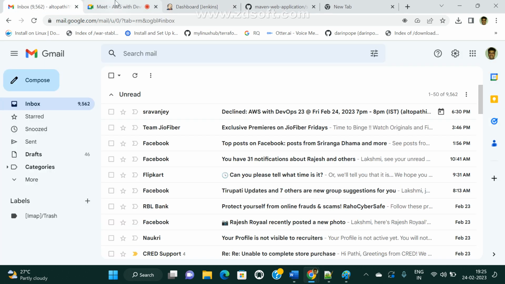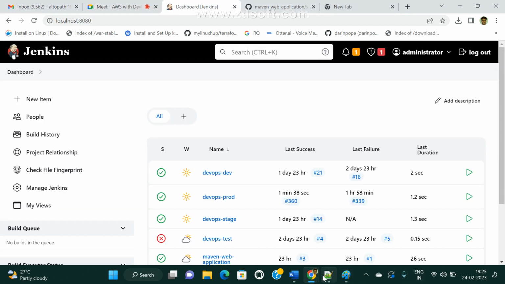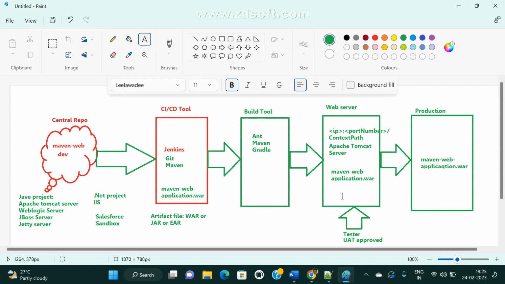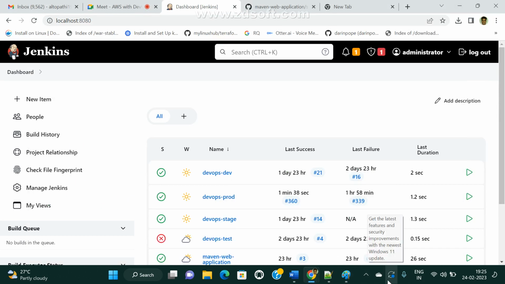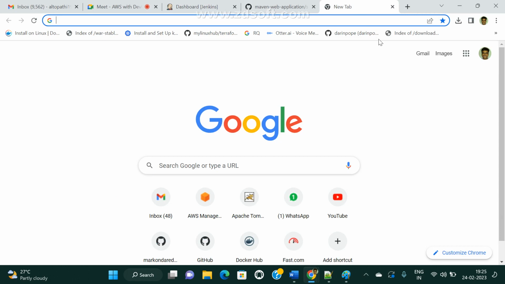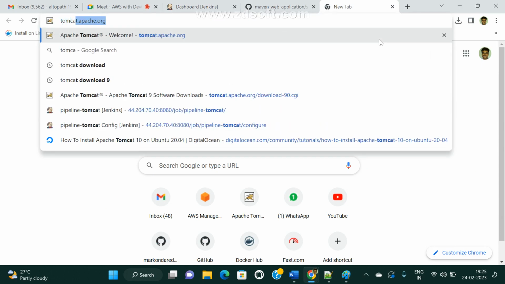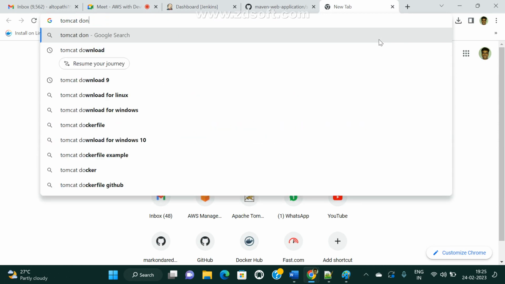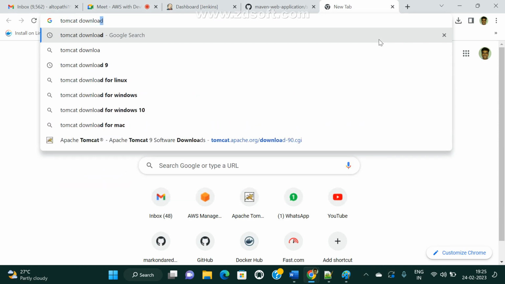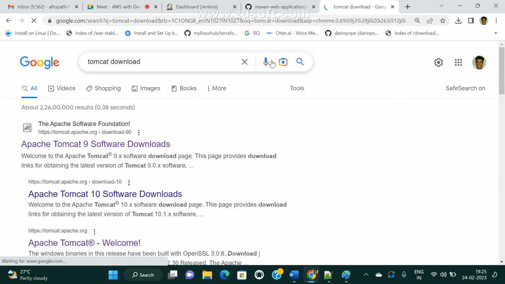Now if you want to set up Tomcat server, how to set up? There is a very simple way. Go to the browser and see here. Just type Tomcat download.